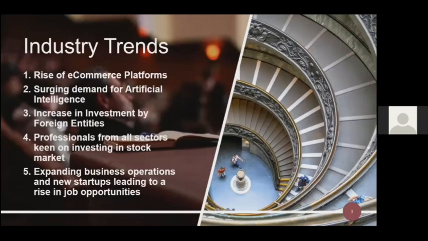So whenever we enter into something, it is always better to keep a note of what industry trends there are. So here I've listed down 5 industry trends. Whenever you're planning your career in a particular area in a particular stream, always ensure that you're thorough with what trends there are and keep yourself updated.